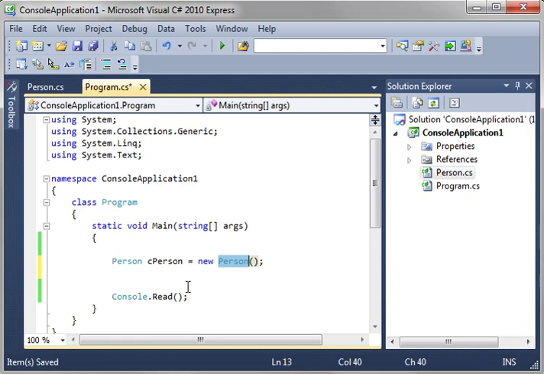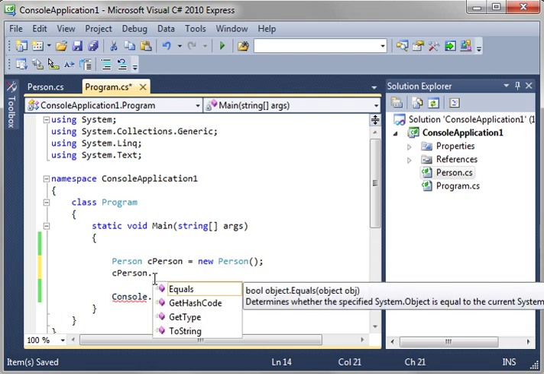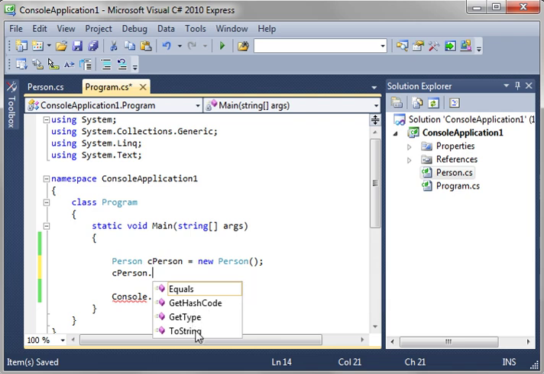Your class is a blueprint. So now that we've got our blueprint and we've created an object, what can we do with it? Well, pretty much whatever we said. Now you notice how when you do person dot, there's nothing there, at least not the stuff we added. There's Equals, GetHashCode, GetType, and ToString.